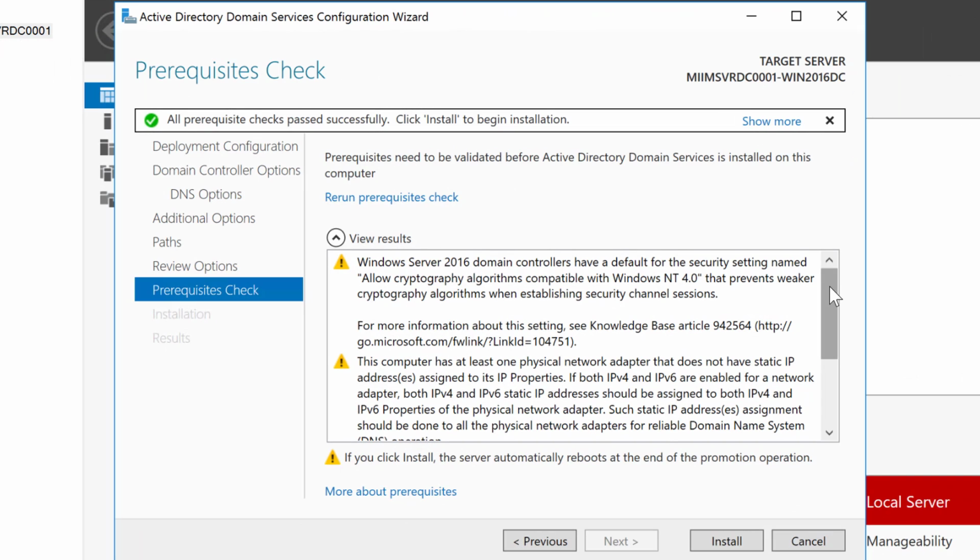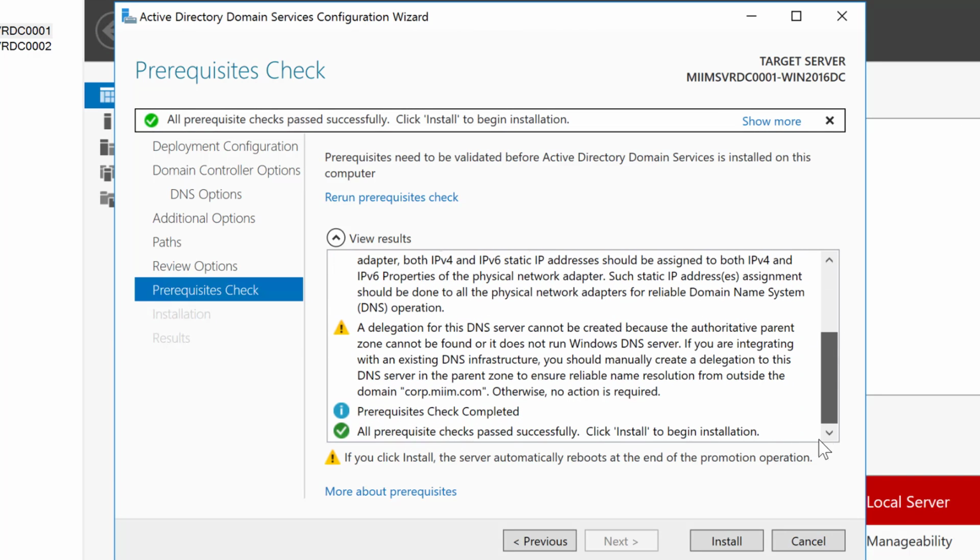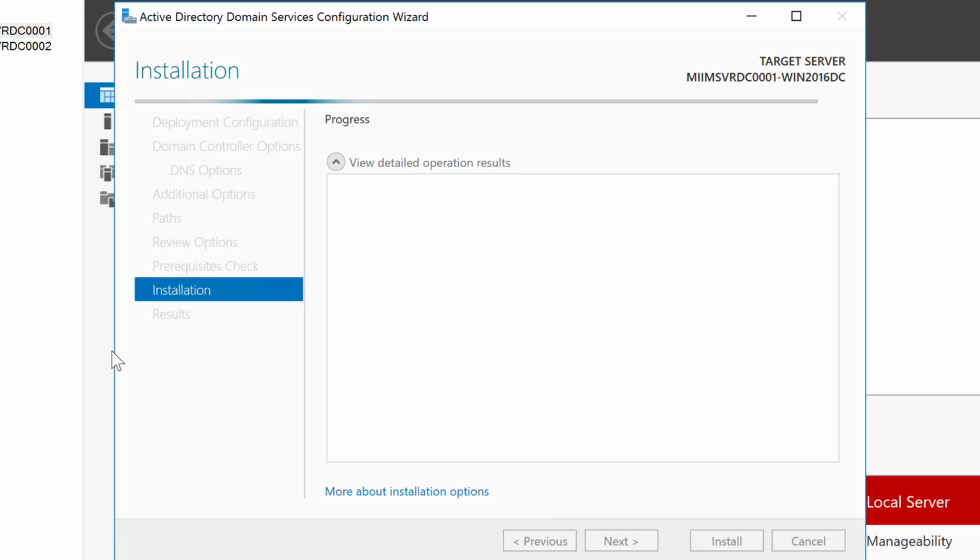So when it's done running the prereqs, you definitely want to read through these. It's just giving you some ideas on, you know, IPv4, 6, but make sure, if you notice, the prerequisites check was completed, all prerequisites passed, so I'm in good shape and I choose install.